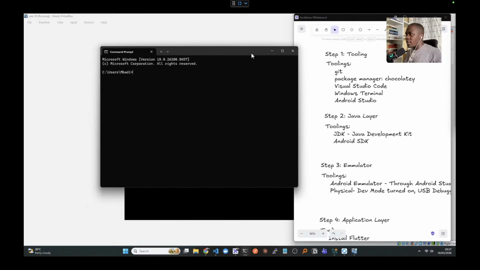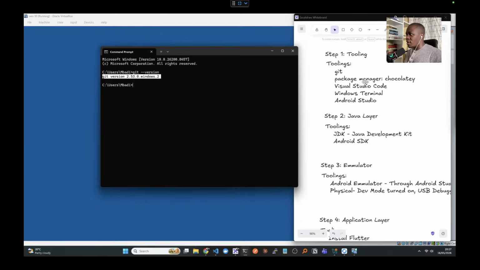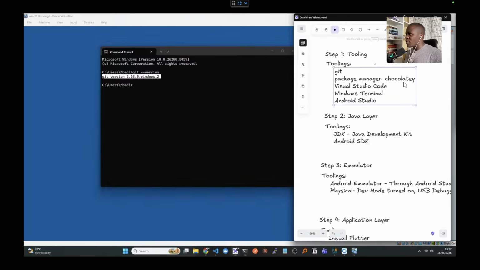So let's confirm if we have these tools. So number 1, you'll confirm if Git is installed. You can just do git version and you get this. This means Git is installed. If it's not installed, it means you skipped one of our classes way back, because we talked about that. Package manager, which is Chocolatey.